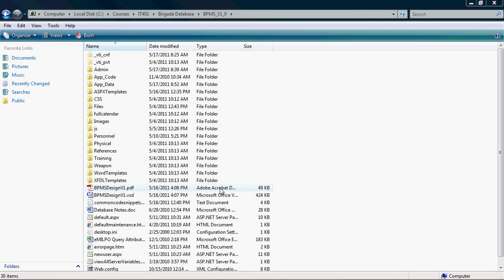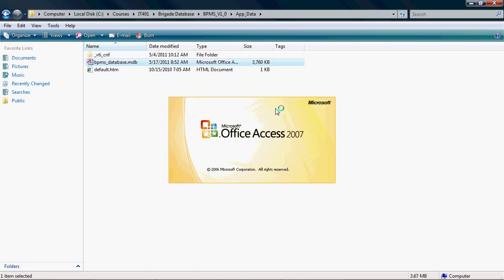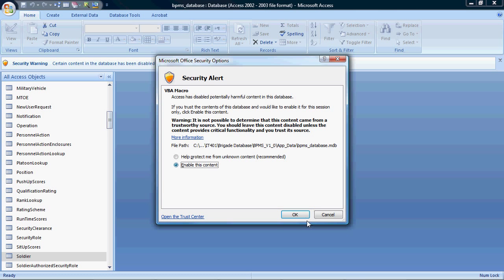Alright, setting up the brigade personnel management system is the only task that really takes any significant time, and I've tried to streamline it as best as possible. Here's essentially the contents of the folder that you'll get when you download this system from forge.mil. The database is actually located inside of app data, so I'm going to go into that now and open the database in Access. If you get the security warning, go ahead and enable that.